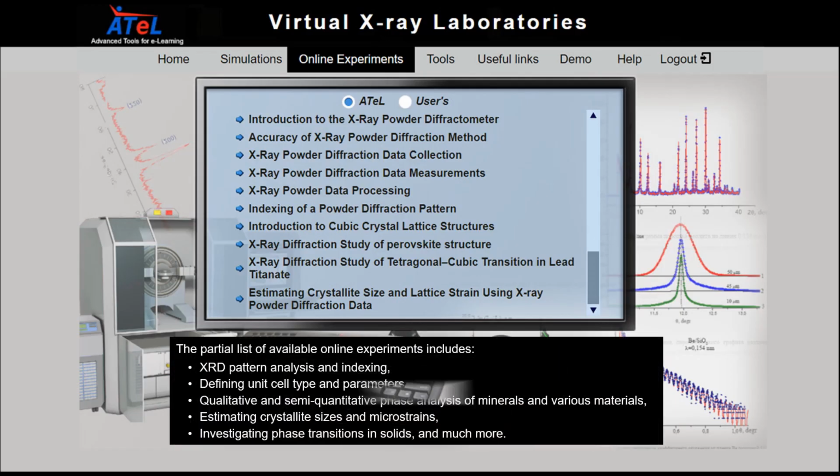The partial list of available online experiments includes XRD pattern analysis and indexing, defining unit cell type and parameters, qualitative and semi-quantitative phase analysis of minerals and various materials, estimating crystallite sizes and microstrains, investigating phase transitions in solids, and much more. This list can easily be expanded by an instructor.